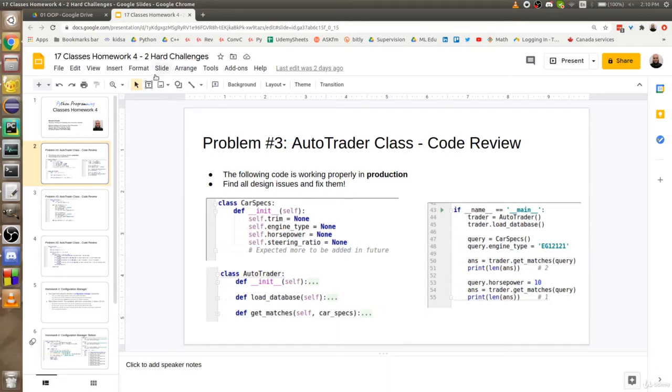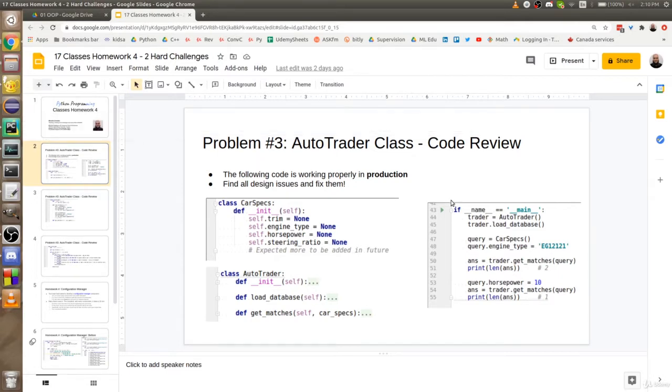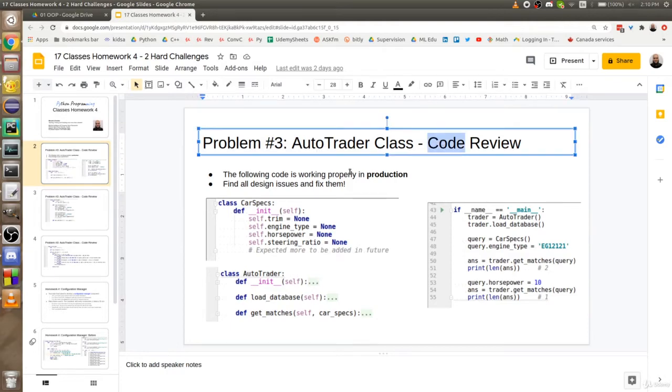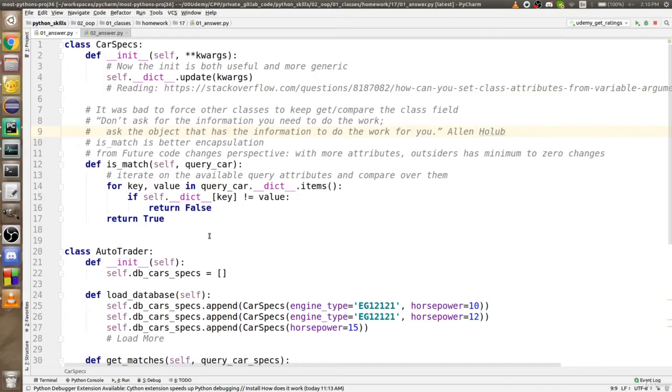Let's solve the first question here, the auto trader, which was like a code review here. So it's actually, I'm sorry, it shouldn't be code review, by the way. It should be like a design review, because we already mentioned that the code is working well. So this is actually a design review problem. Let's go back to the solution.